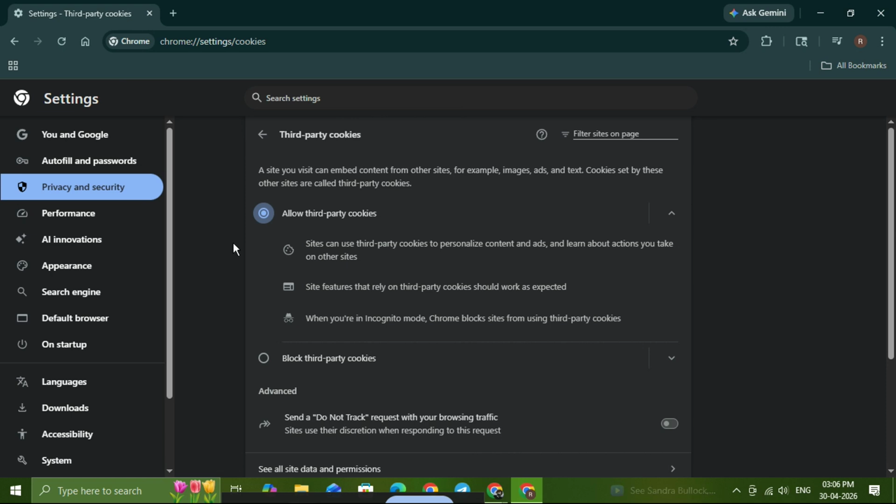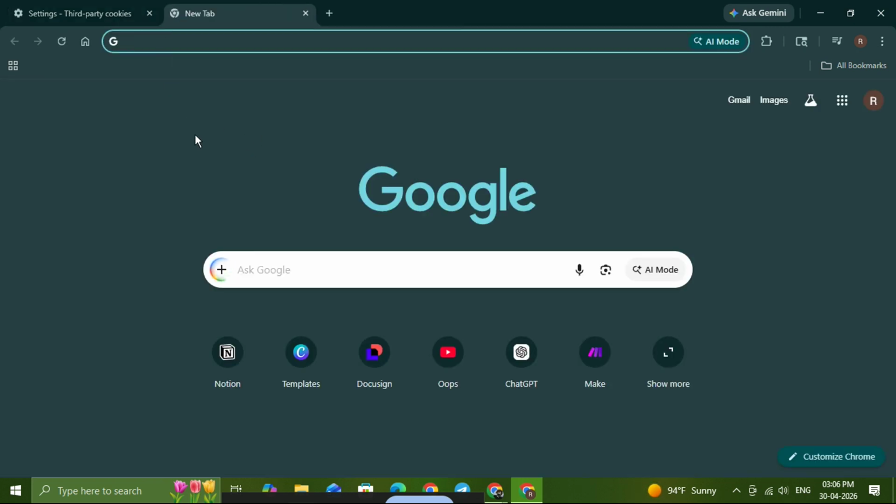After changing the option, you can simply close the Settings tab. There's no extra save button needed in most cases because Chrome applies the change automatically. If the website still doesn't behave correctly, you may want to refresh the page or restart Chrome to make sure the new setting takes effect, and that's it.